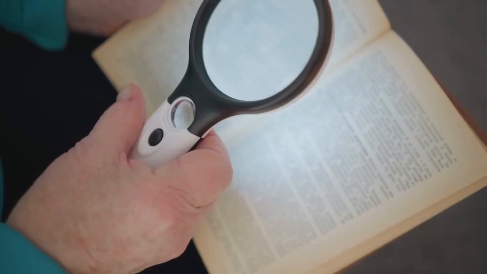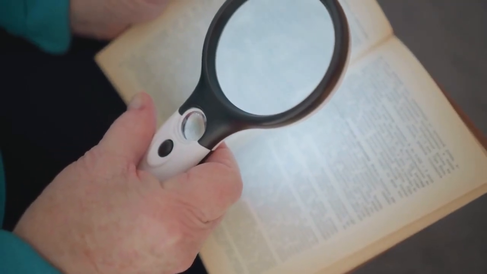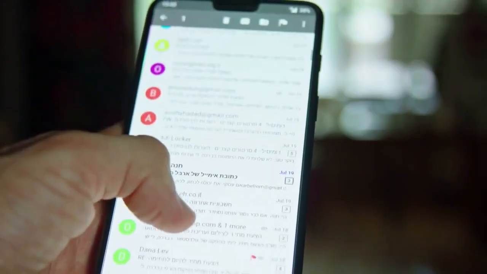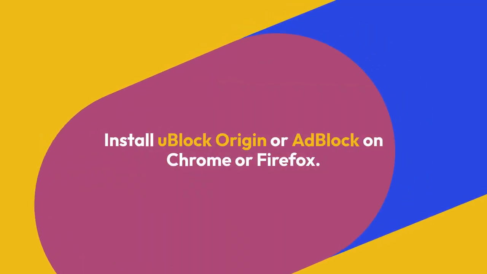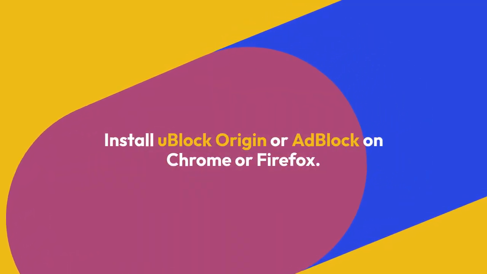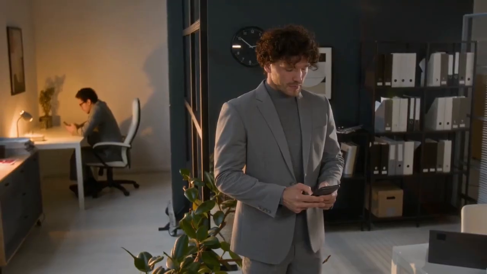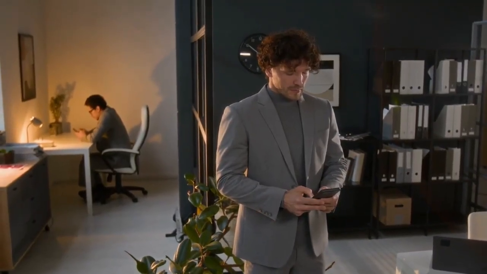If you do not want to pay, you can use a browser extension. Ad blockers are very popular and effective tools. You can install uBlock Origin or AdBlock on Chrome or Firefox. These extensions hide the ads automatically. They make your inbox look much cleaner instantly.